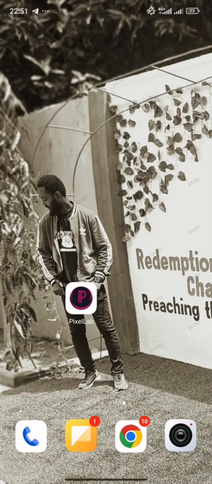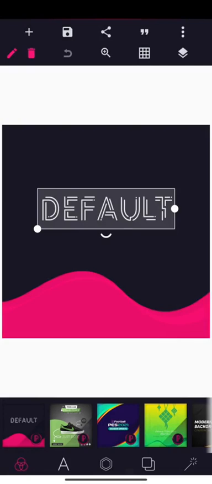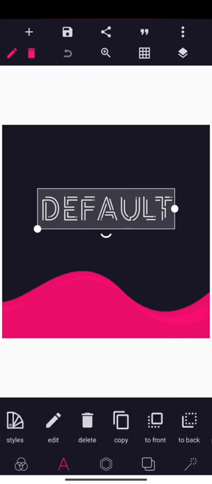Okay, so in this tutorial I'm going to teach us how we can blend our image to our background. So let's just go to our Pixellab. First of all, we'll click on our default text. Remember I told us that this A here is for our text. So click on the A and then we'll click on delete.